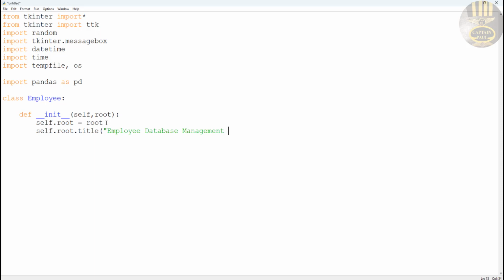Call it whatever you like, system. There we go. Now let's define the geometry. Based on the resolution of my system, I'm going to make that 1920 by 1000. Then my coordinate will be 0 by 0, which means it's going to start from up here and all the way fill up the screen.